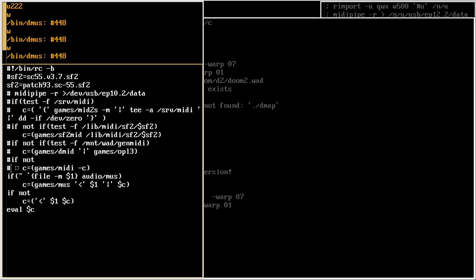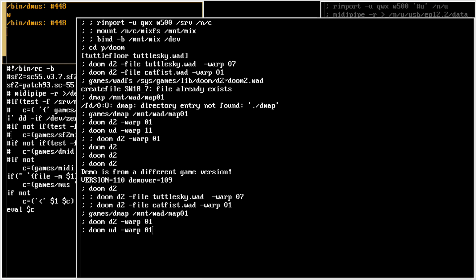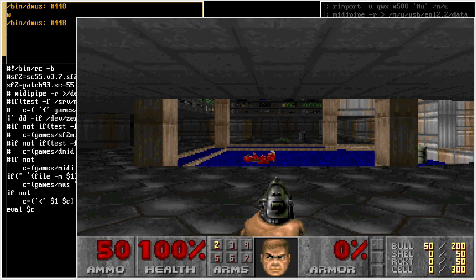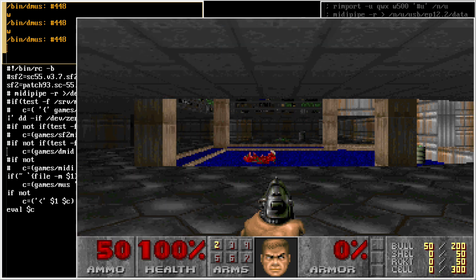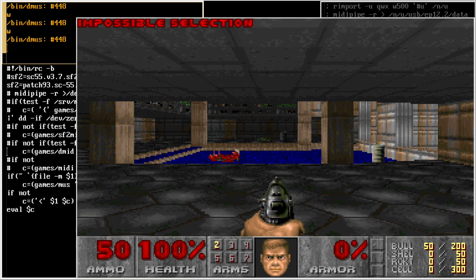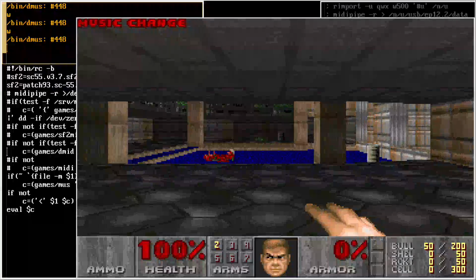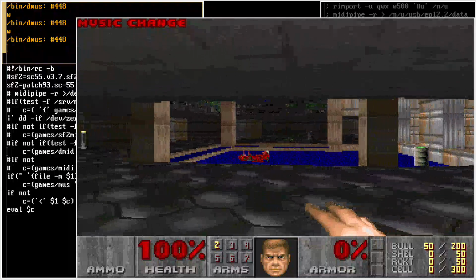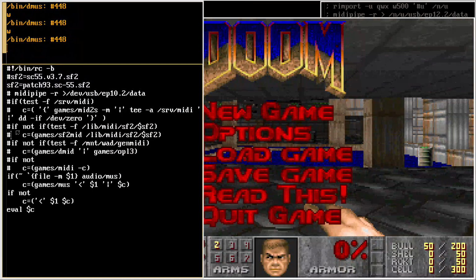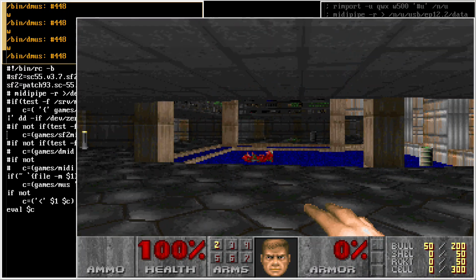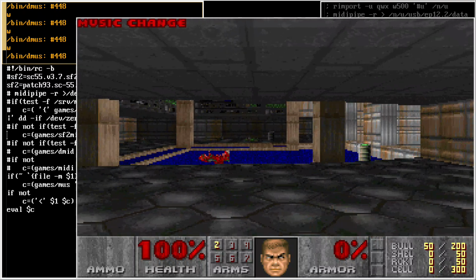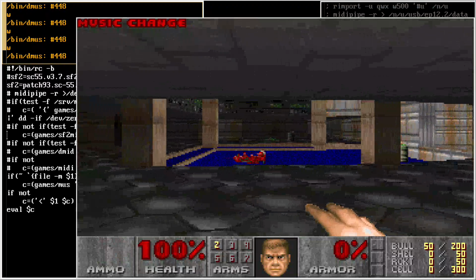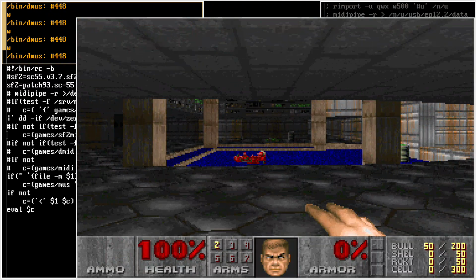Maybe let's demo the iconic E1M1 music. So this is with OPL3. Let's do sound font. So this is with the SC55 sound font.